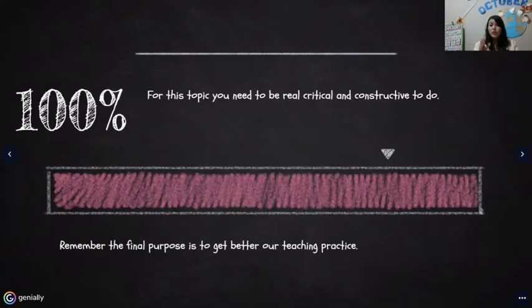You need to be really critical and constructive, 100% neutral for this observation or recommendation. Remember, the final purpose is to get better in teaching practice.